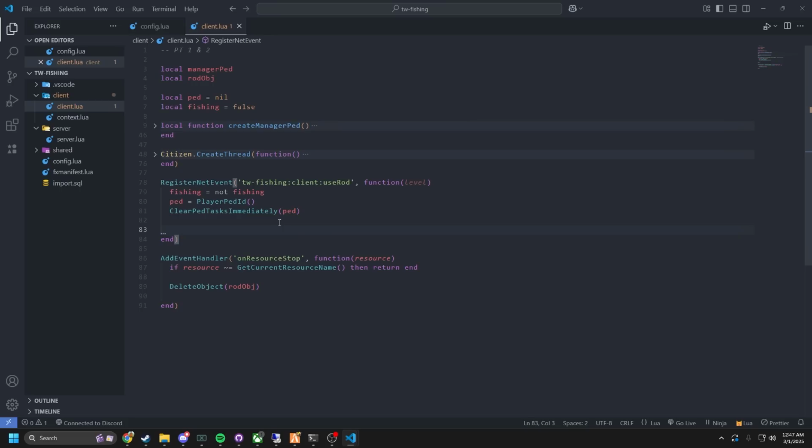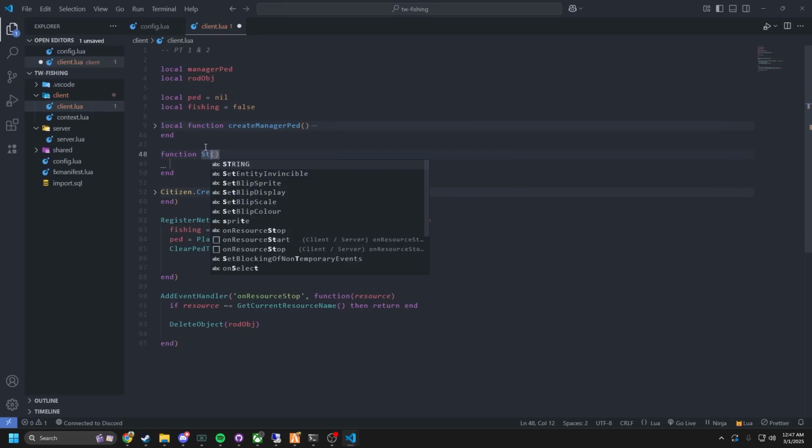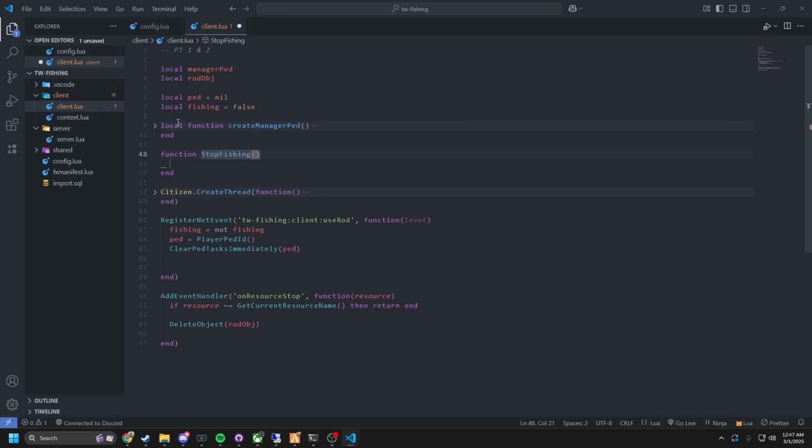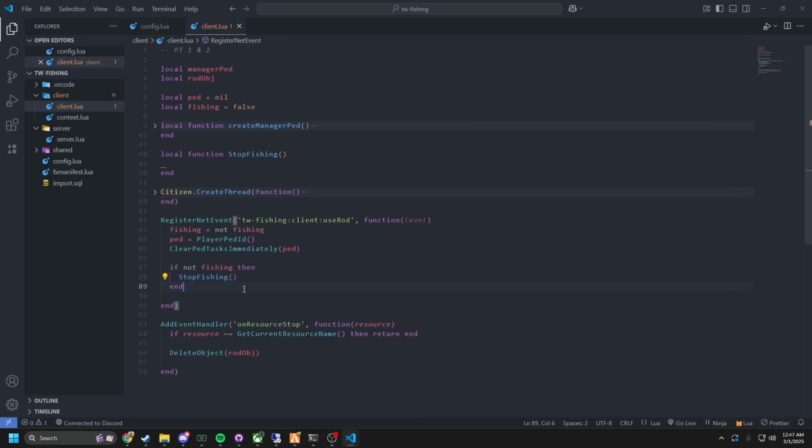Next thing we're going to do is have a function up here called, we'll just do function stop fishing. It didn't apply the local, but stop fishing is just going to get called if not fishing. Then we're going to do some cleanup logic here and return off this statement because we don't need anything else after this to run. So this is just a holder for now.